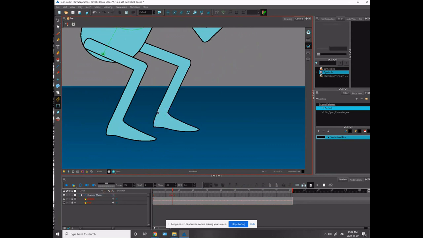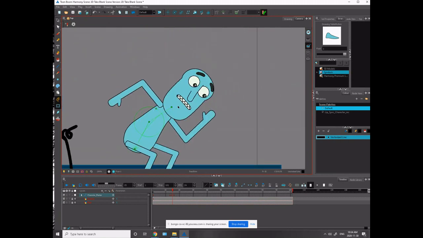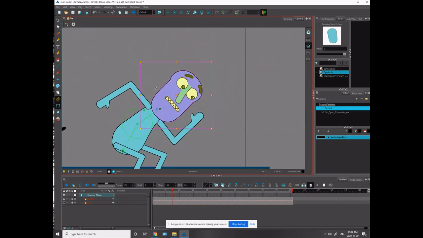Same with the ankle here. You can see this little bump on the back of the ankle there. So you want to make sure that's all correct too.